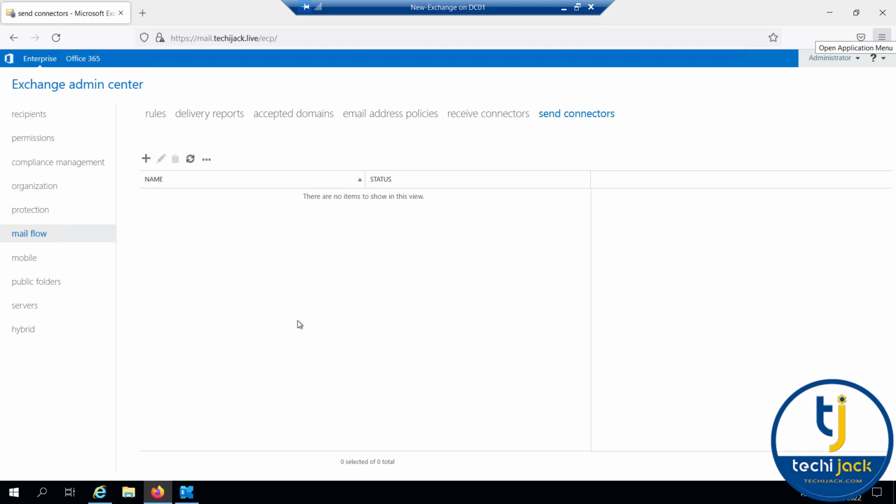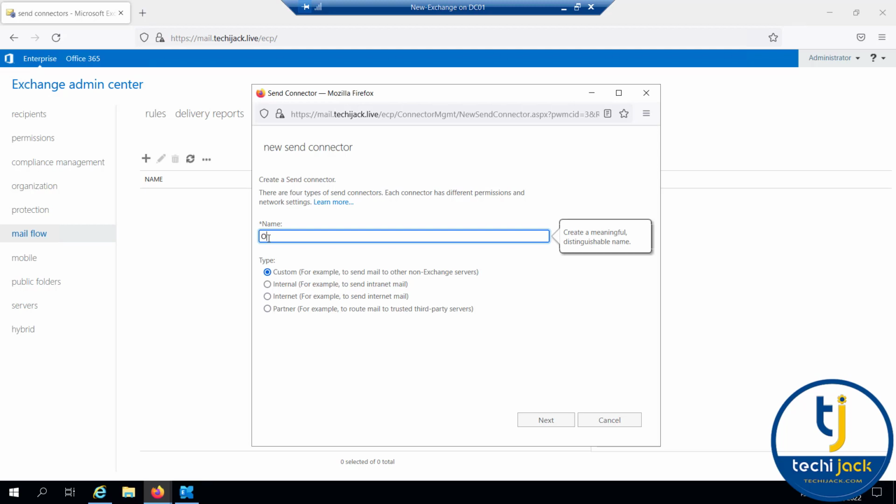As we do not have a send connector, let's try to create one. You can click on add. Let me type the name as outbound, and here you can choose the type of the connector: internet, email, partner, or custom. So we are going to create it for the internet. We want to send messages to the internet, and click on next.